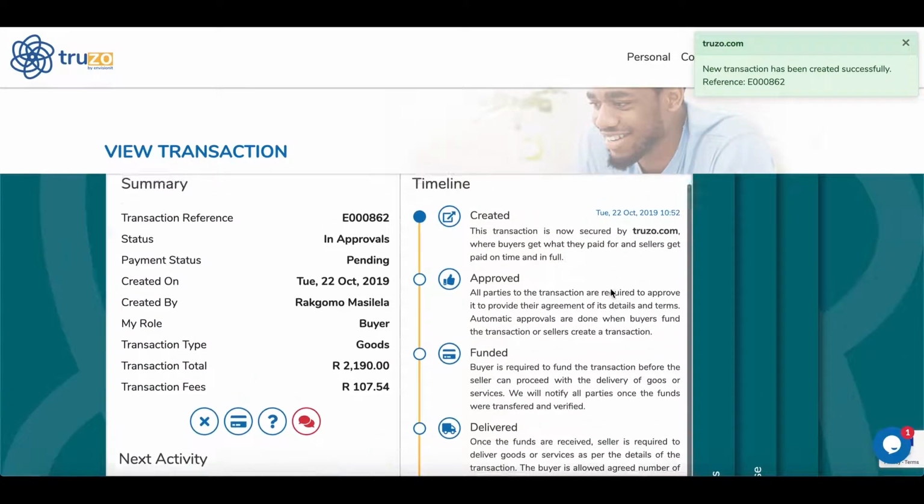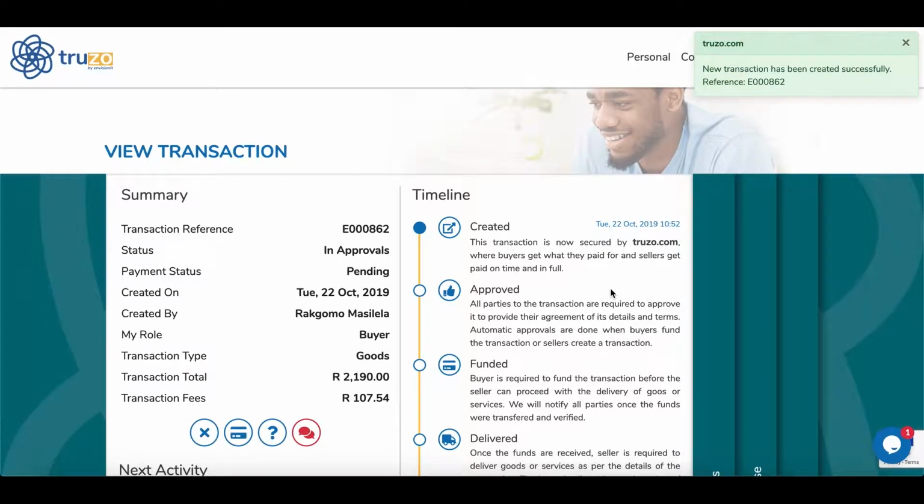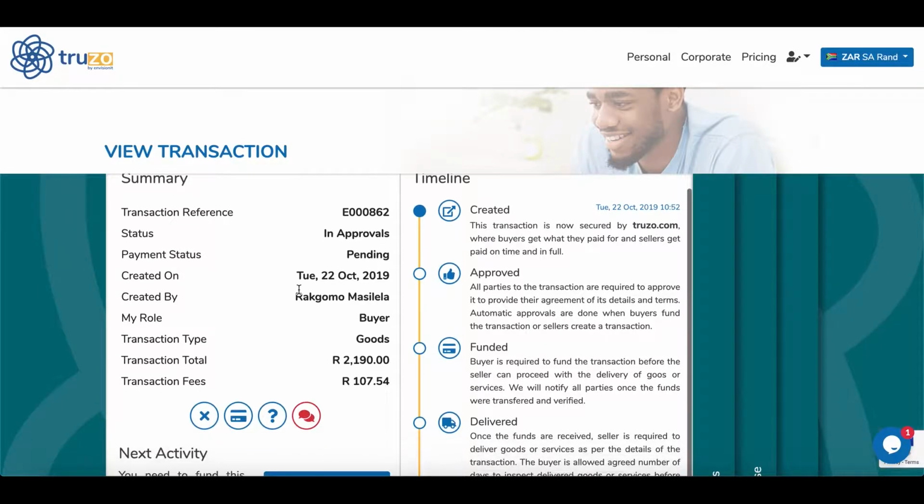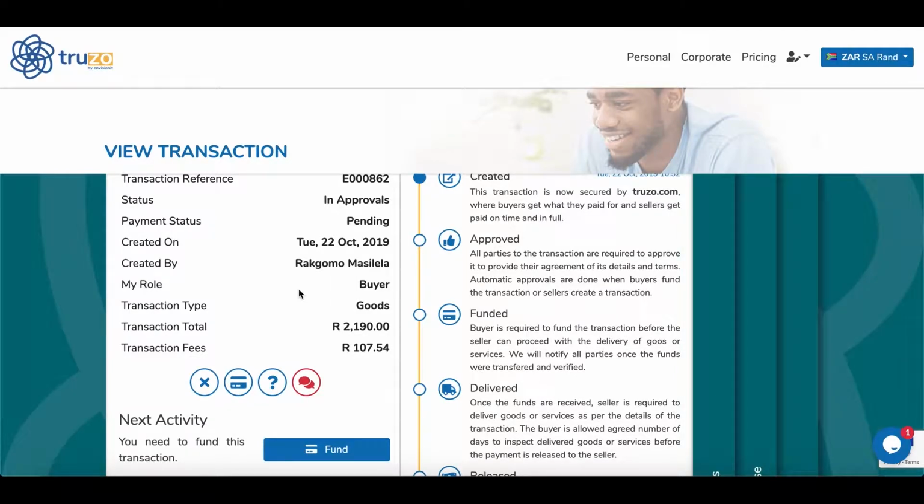Once a transaction has been created, I will then be taken to a screen where it shows me the summary on the left hand side as well as the timeline on the right hand side. The summary on the left hand side will show you all the transaction particulars as well as who created the transaction and what role that person is playing. On the timeline, this will show me how far the transaction is in terms of the transaction being approved, funded, or even delivered. So this will always guide me as to how far the transaction is.